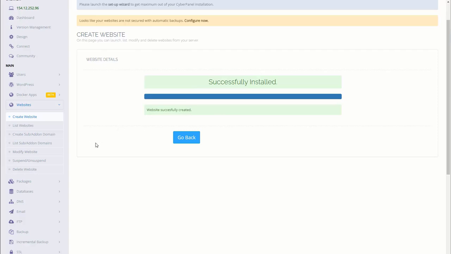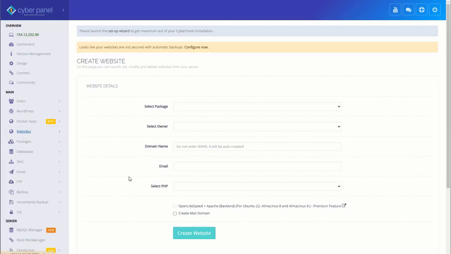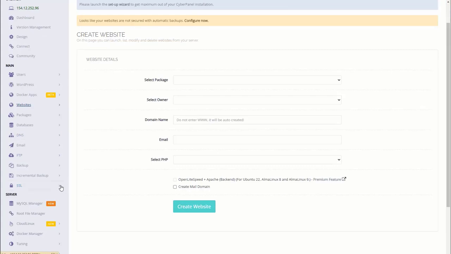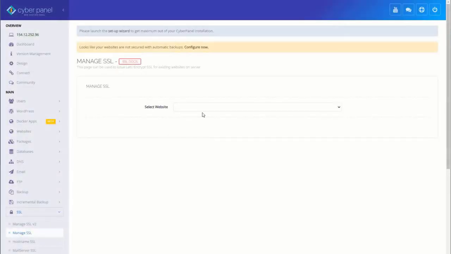So we need to create a subdomain to match our name server. We need to create subdomains right here, sites. We need to install SSL. So you need to scroll down right here and come to manage SSL. You need to select the domain right here and click issue SSL.